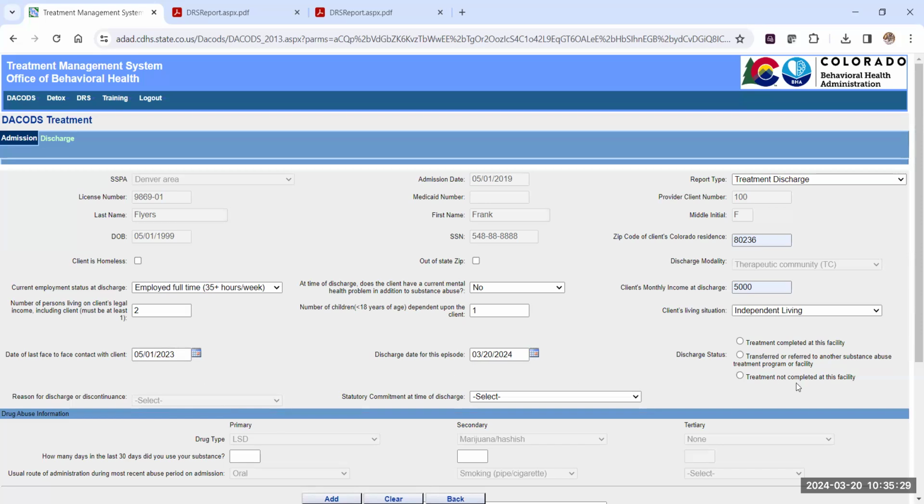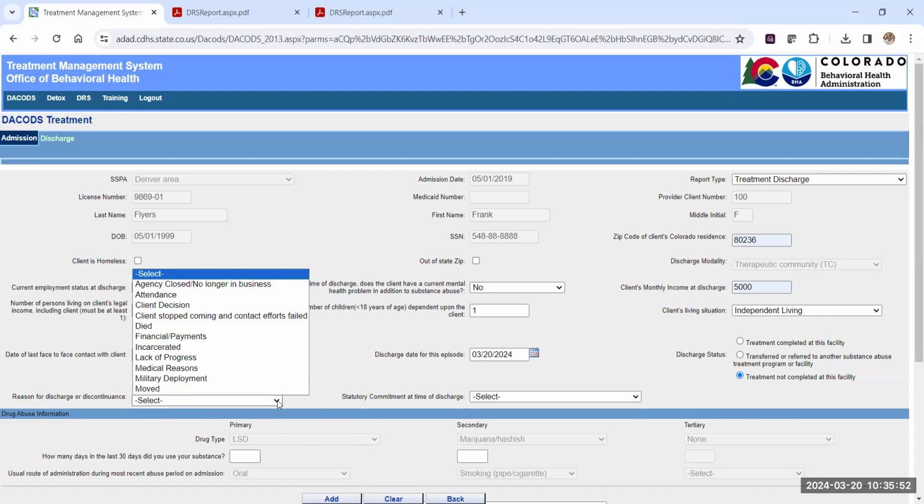Finally, we'll say that treatment has 3 different statuses that it could be. It could be completed. It could be a transfer situation. Or in this case, the person stopped coming on May 1st and they did not complete their treatment at this facility. And so we would then come to reason for discharge and say that that person, the client, stopped coming and contact efforts failed.